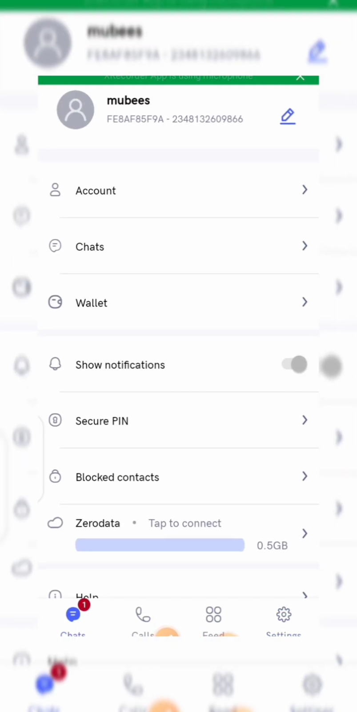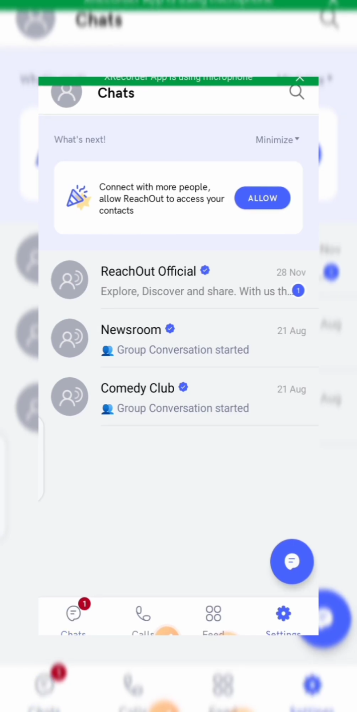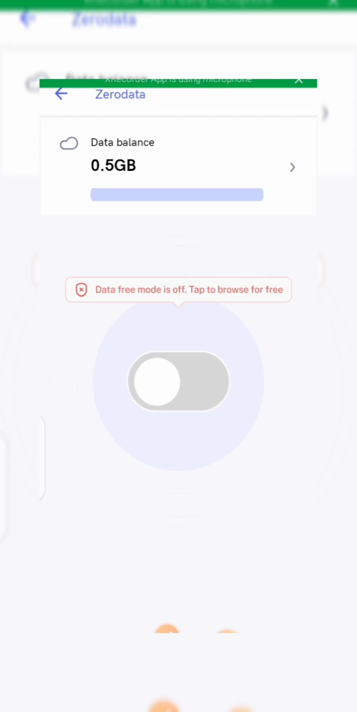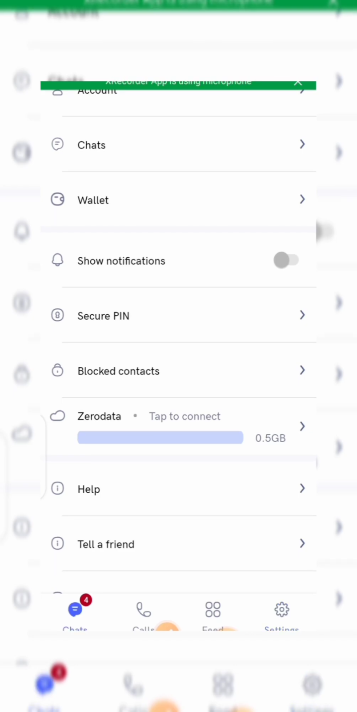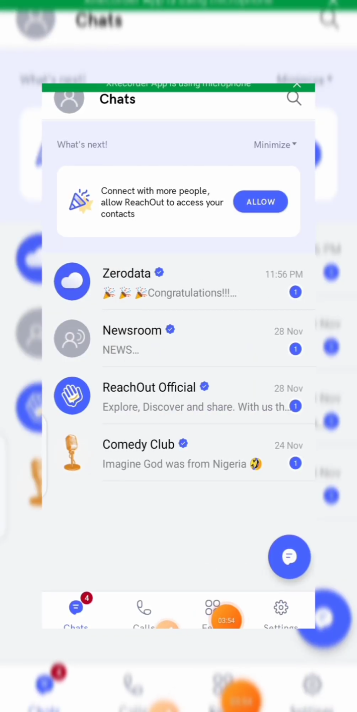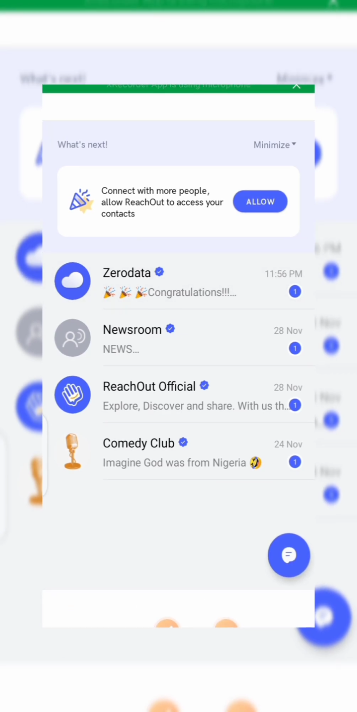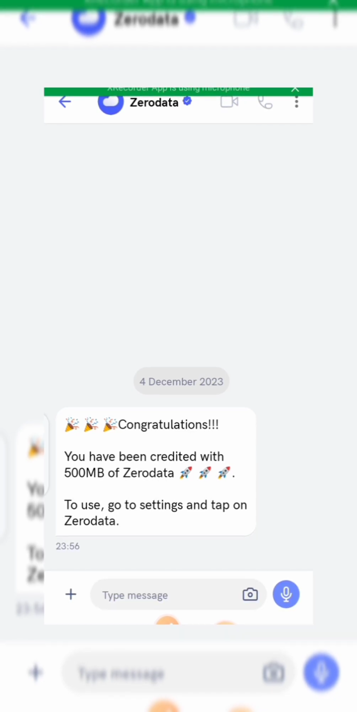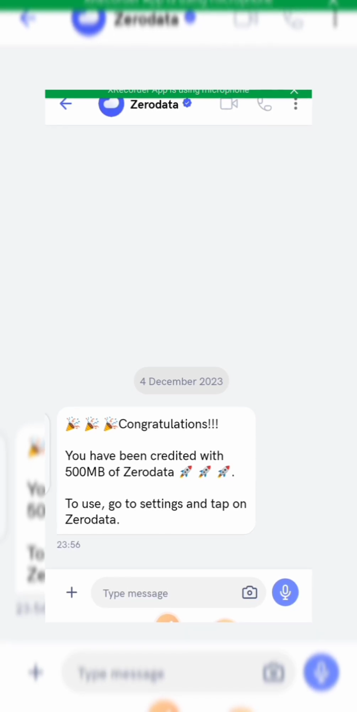Okay, I see. I've been credited 0.5 GB instantly. Can you see it? 0.5 gig, which is 500 MB. Now, I've been credited. Can you see a message from this particular application? You have been credited with 500 MB of zero data to use. Go to settings and tap on zero data. Can you see, instantly, because I used this particular referral code? Anyone that uses your referral code is going to get 500 MB instantly.